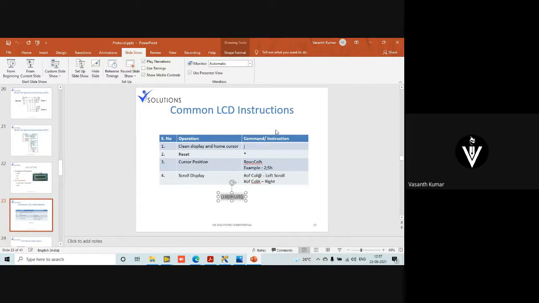So reset is nothing but clearing your data on the LCD. This is a command as per the data sheet. I've just copied and pasted it from the data sheet. Someone has pinged me, I think. I'll come to the.